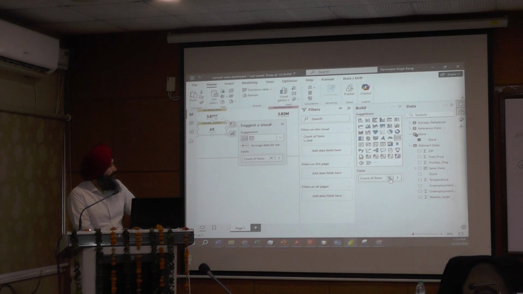So I'm going to add store ID into fields. I think this might look different at your end, right? But in case it gives you sum or anything else, we want to use count here, right? You got it?